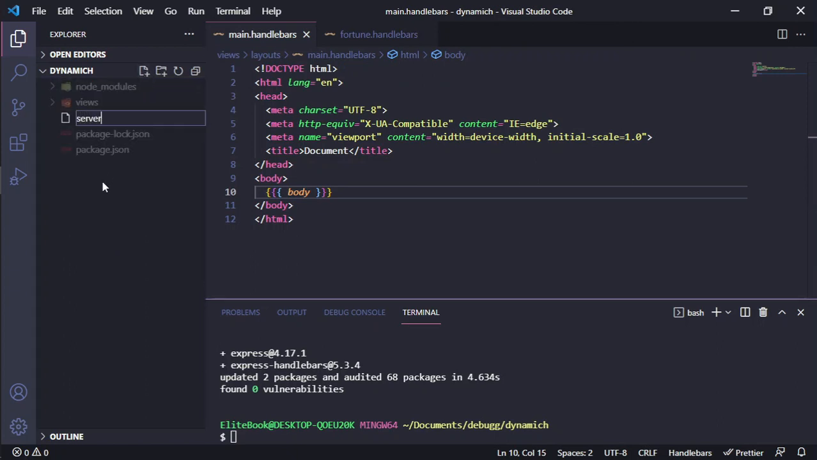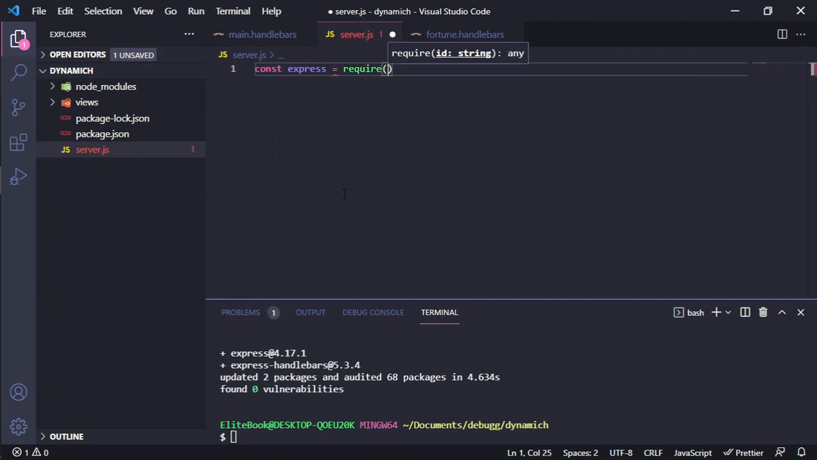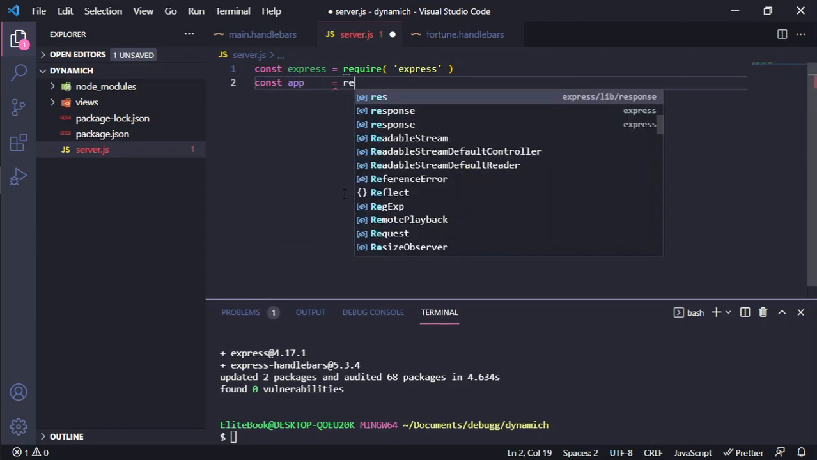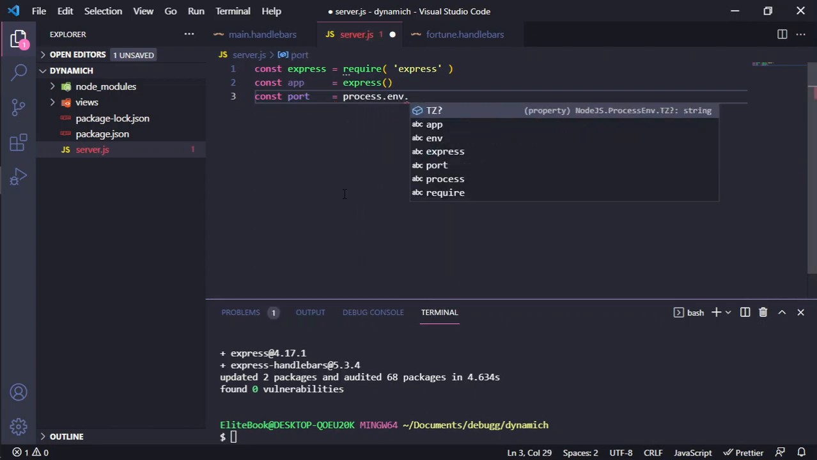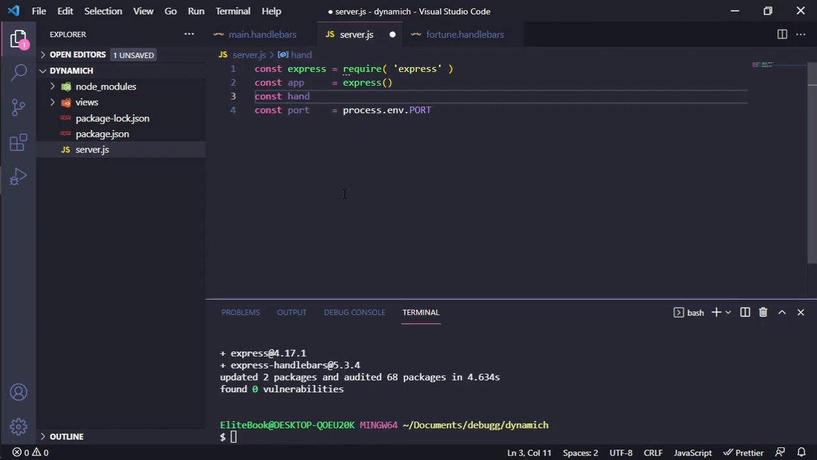then we need to start our server. First of all, we need to call Express is equal to require Express, because we are in Node.js. After that, we need to create our app. It's the same Express, but using it as a function. Then we need to use our port, which will be process.env.port. Then we need to create the handle function in this case.